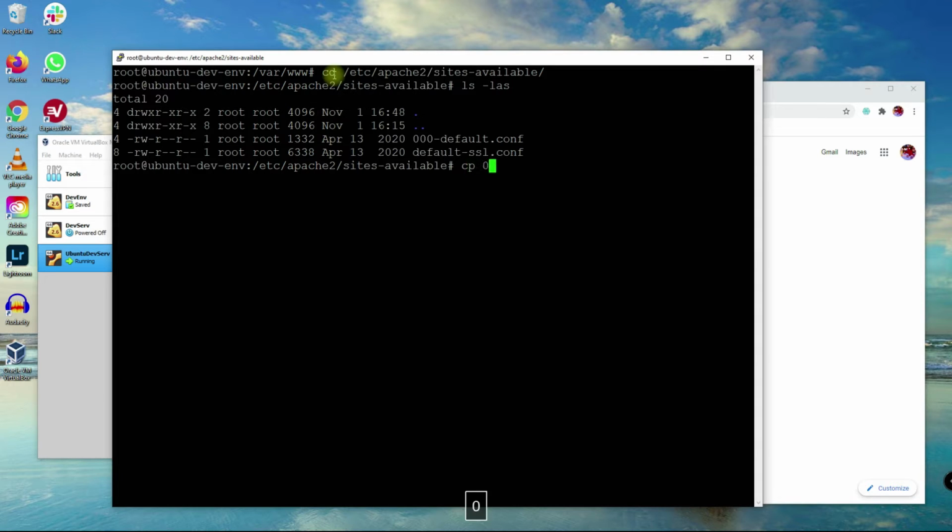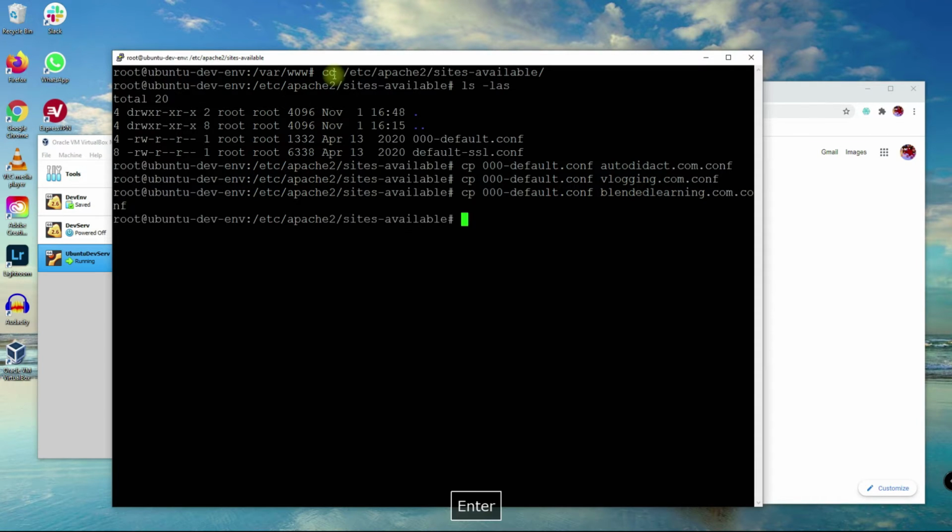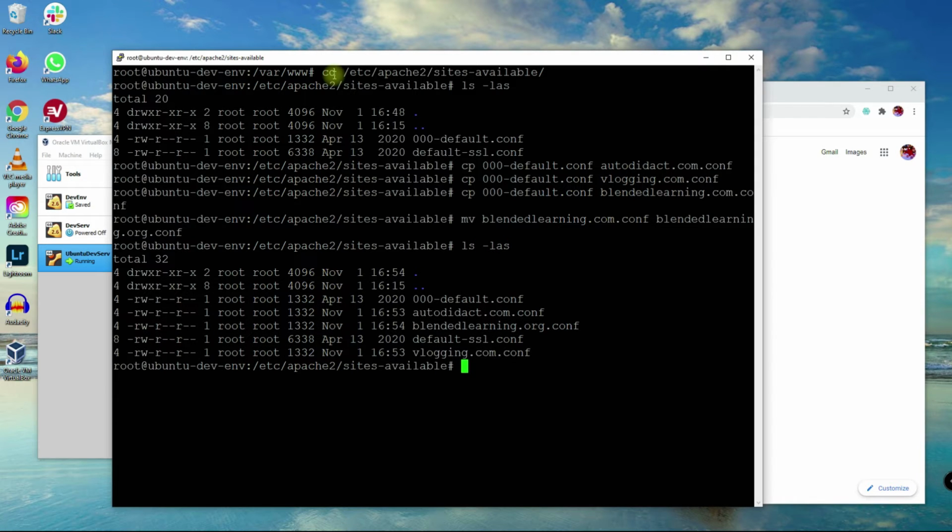And now we're going to copy the default config file, and I'll do that for vlogging.com, and also for blendedlearning. Then I'll rename that, because it should be blendedlearning.org, so we can properly identify that configuration file.